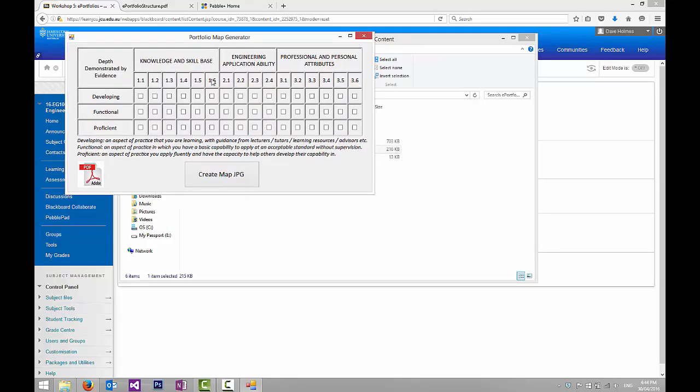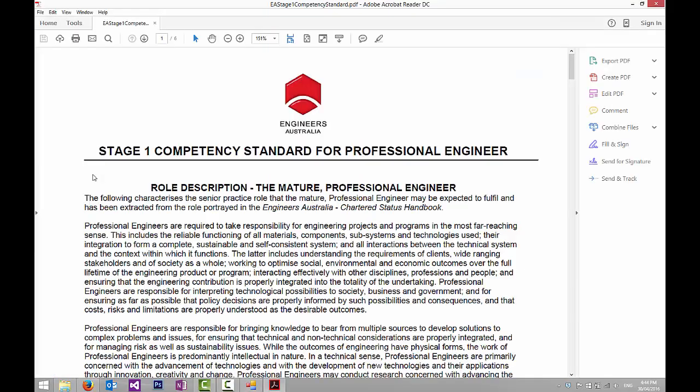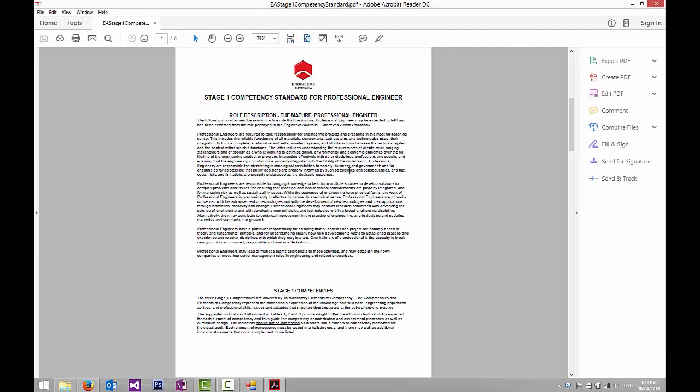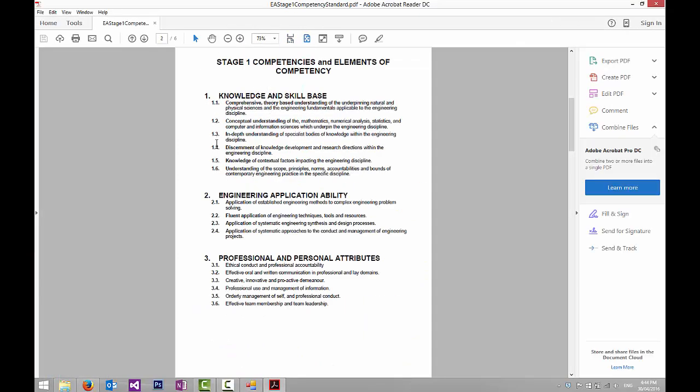And you remember that in the lecture we talked about the Engineers Australia Stage 1 Competency Standard? Well, these are all the elements of competence that you looked at in class, and if I was to click this PDF icon, it will even open the full document up for you for reference, and we might need that open as well. So 1.1, comprehensive theory-based understanding, and so on, okay?